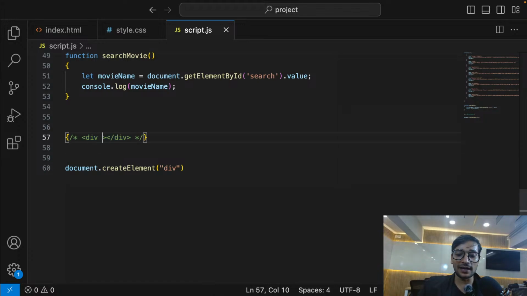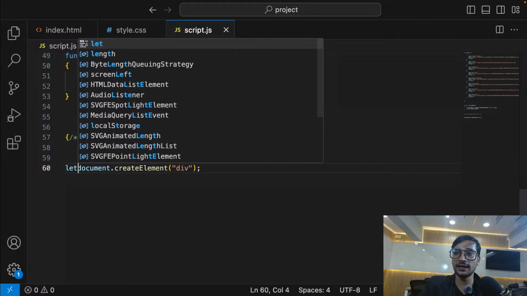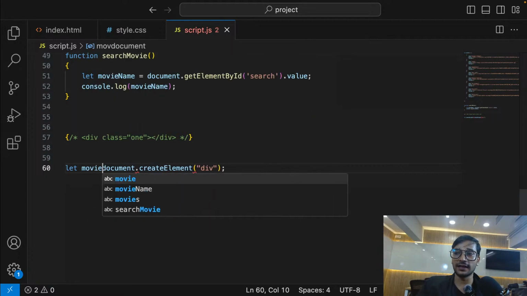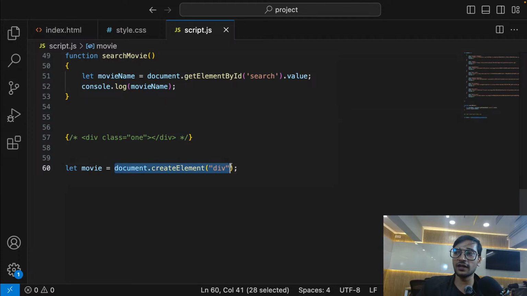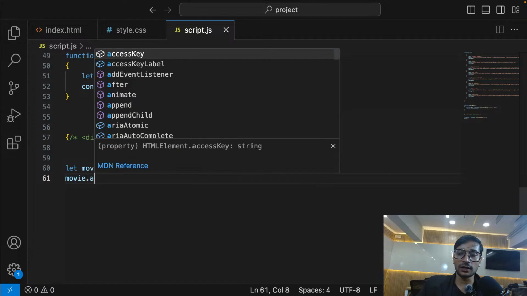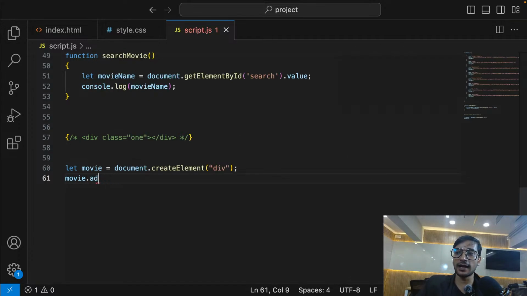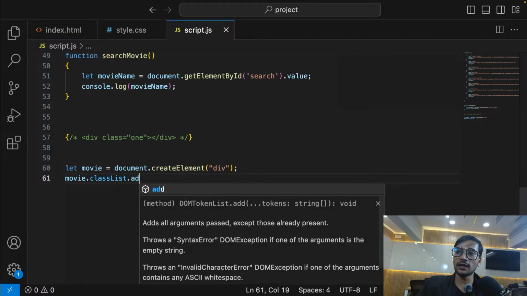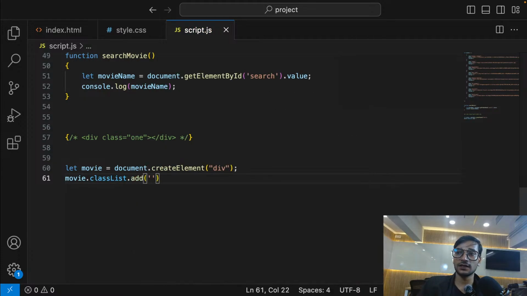If I'm planning on adding a class in here, like class of 1, I need to store this element in a variable now. So let's store it in a variable called, let's say, mov or movie, something like that. This div is now stored in a variable called movie. And to that div, if I want to add a class, I'll use movie.classList.add, and then add a class. This is the thing we need to do for every element that I'm creating.